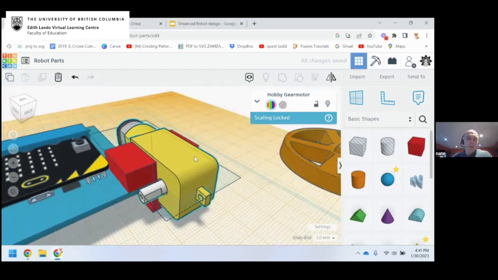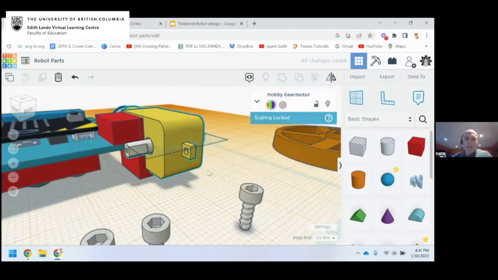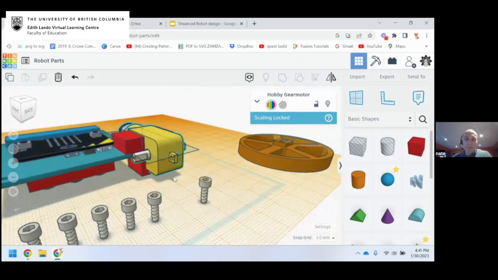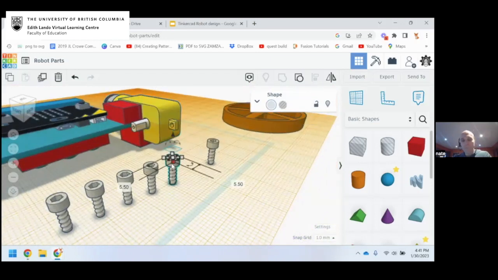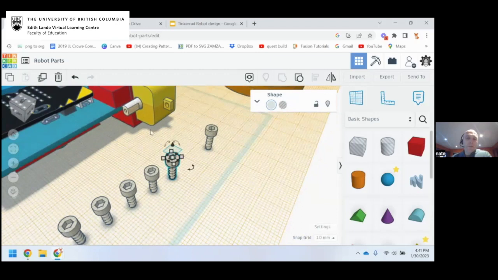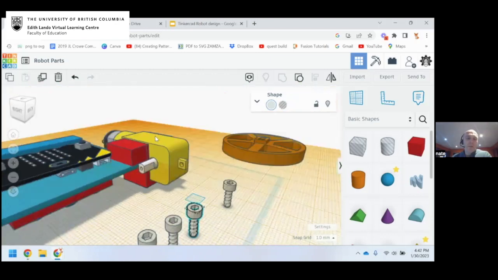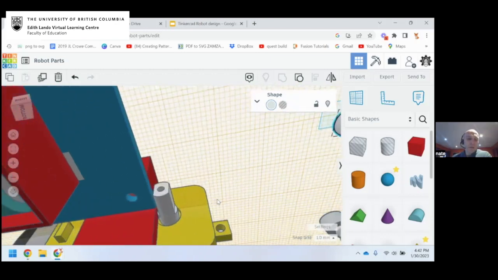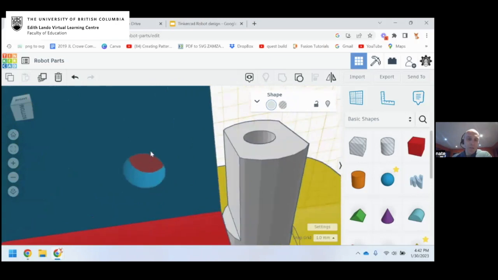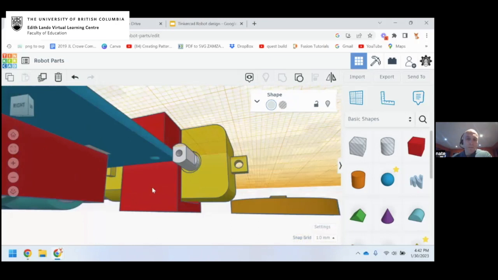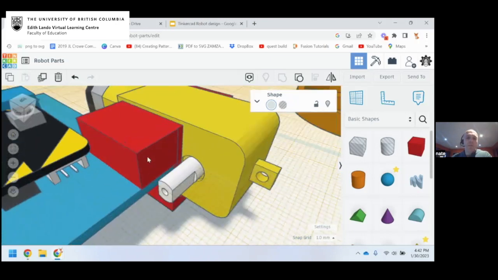Now, the next thing I want to do is I have these screws down here. They're called M3 screws. They're a certain diameter that work really well with small little robotics. So I want to take one of these screws and put it right through the hole. You can see here's the hole on the bottom. I'll zoom in on that. And we want this screw to run right through the hole so it will attach to the board.